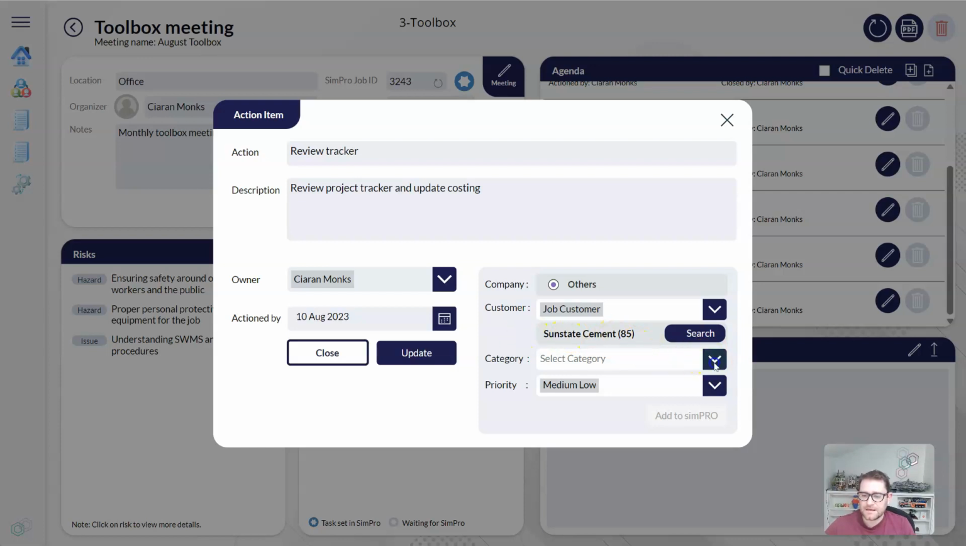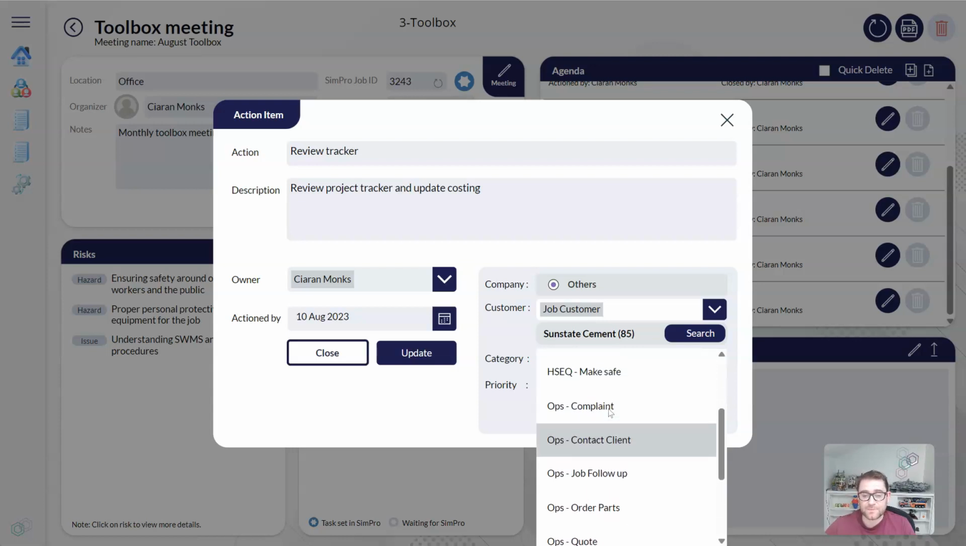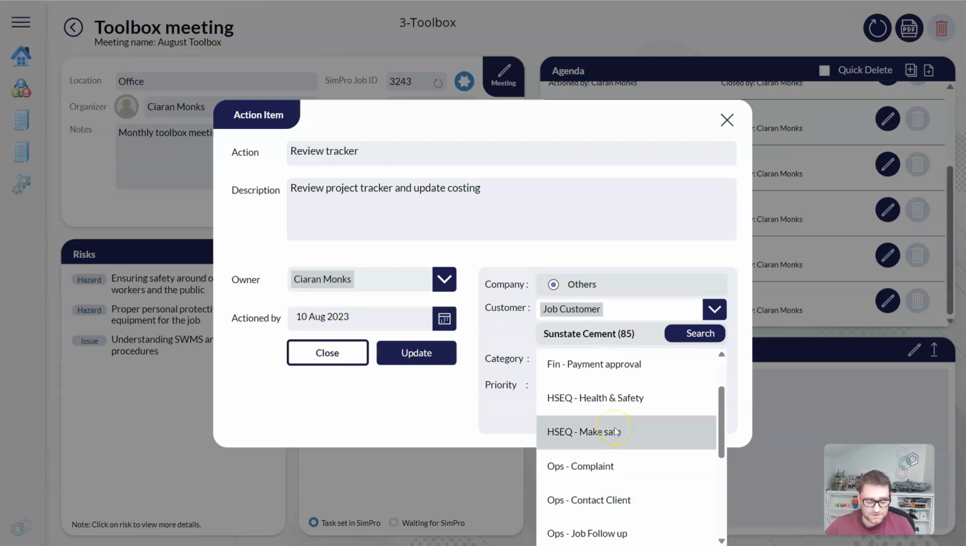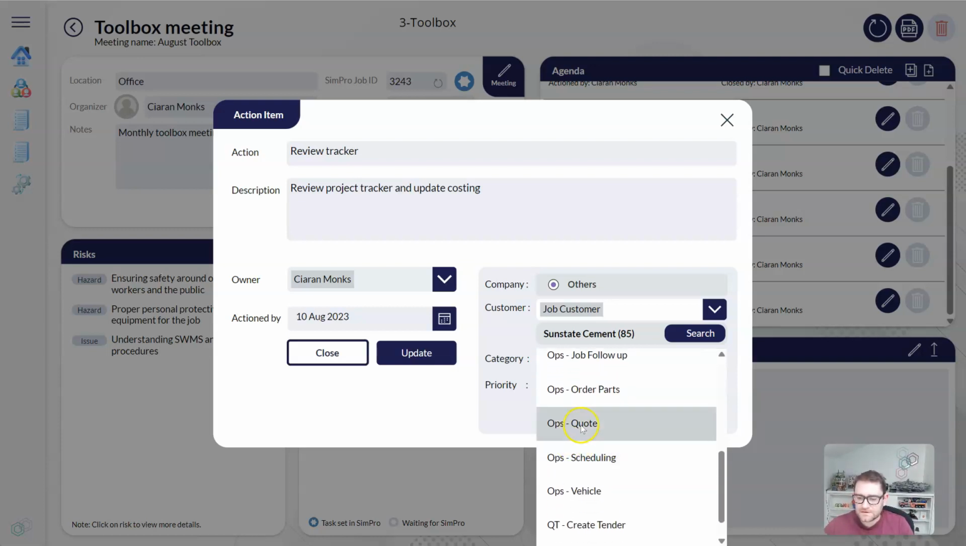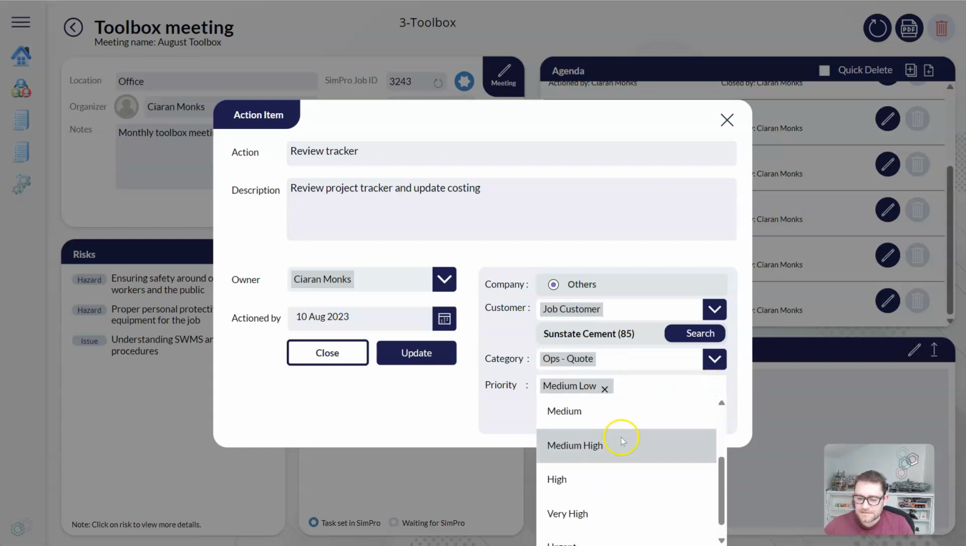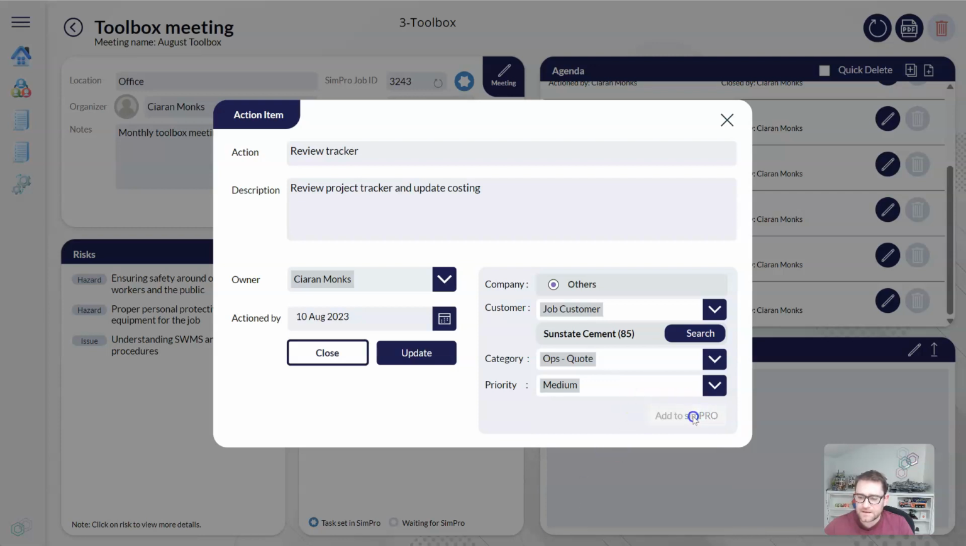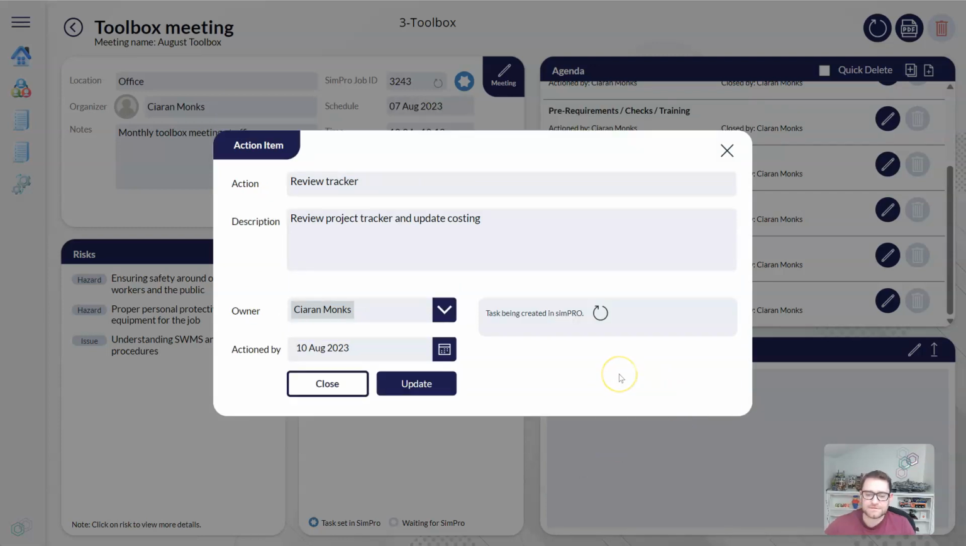I'm happy with that. I can now pick a category, and these are the categories that have been set up within your actual SimPro already. So it's pulling that information into the meeting app that you can actually utilize as well. So I'm just going to go ops and quote, for example, and then my priorities, I can decide, well, which level do I want it on? I'm going to put it as medium. I'm going to now click on add to SimPro.